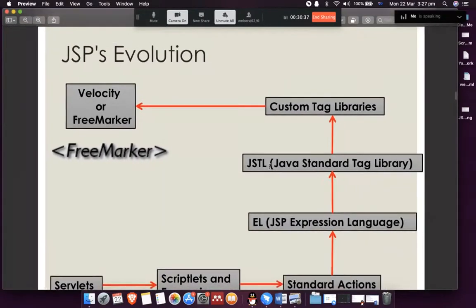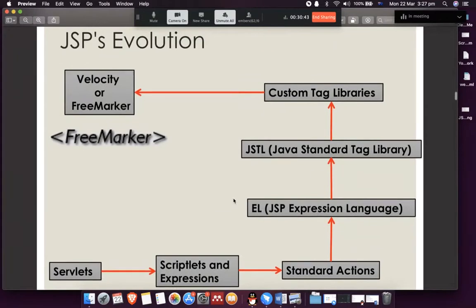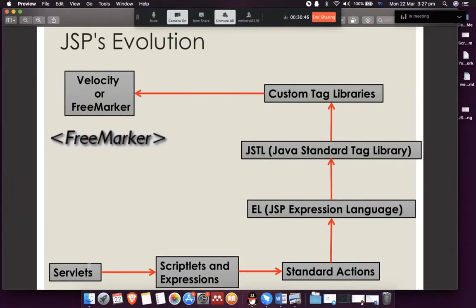This slide is showing you how JSP has evolved over time. At the beginning, we only had servlets. Then we had scriptlets and expressions, which are basically ways to write JSP. We will discuss what scriptlets and expressions are, but these refer to JSP. Standard actions are another, newer way to write JSP and create web applications. And then we had EL, expression language.